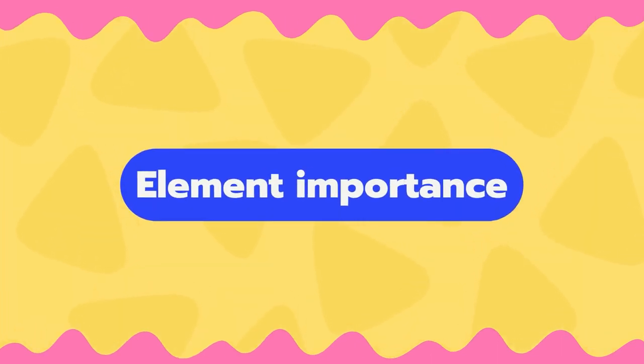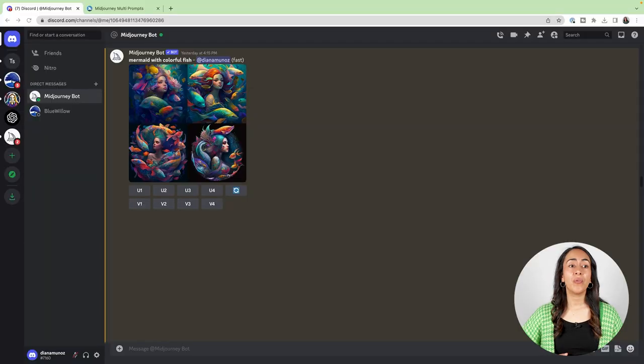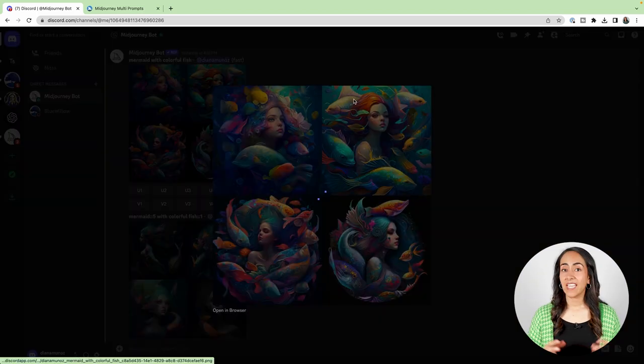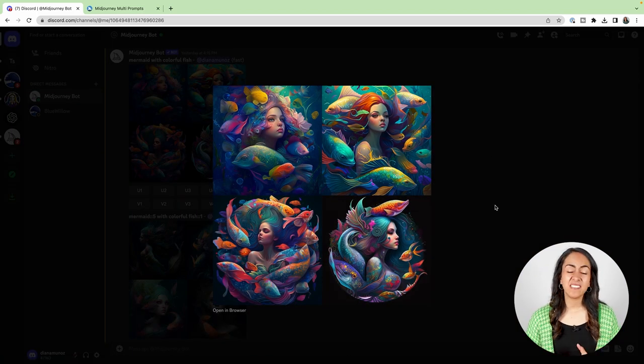The third tip is going to help you if you want to give importance to certain elements in the image you want to generate. So, for example, this image. I wanted to create a mermaid with colorful fish. In these images, I can see that the mermaid has some importance because she's in the middle of the image, but the fish are big enough for me to tell that they play an important role in the image.